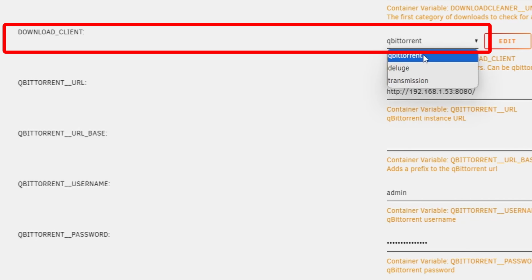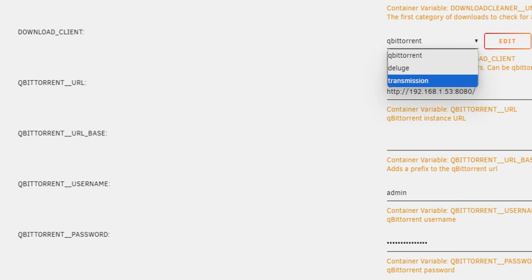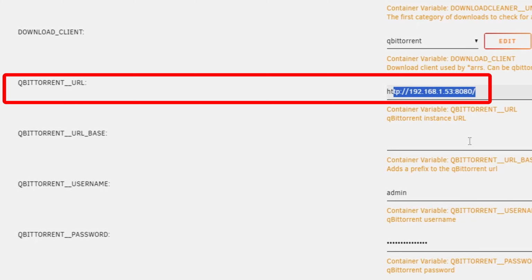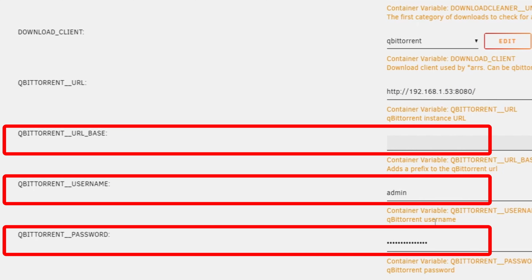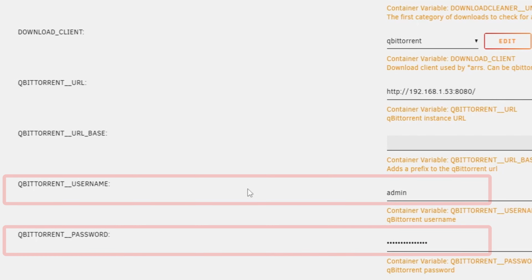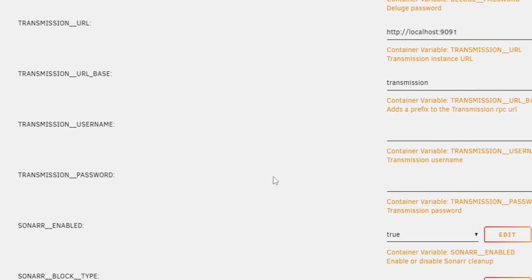You can choose from one of these three: qBittorrent, Deluge, or Transmission. You can only choose one, and you only have to put in the settings for the one you choose. So for me, I have chosen qBittorrent here, so I haven't put in any settings for Deluge or Transmission. These settings are the URL. If you're using a URL base, you'll put that in here. Then you put in your login details, and that is it. It's the same for Deluge and Transmission.